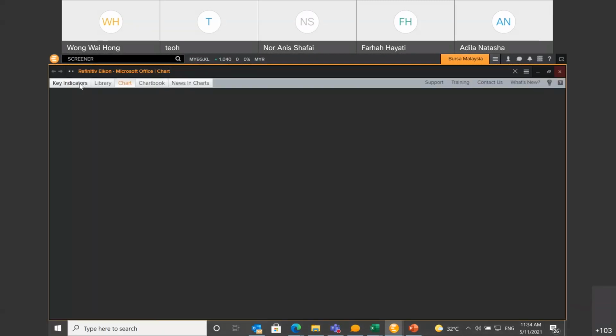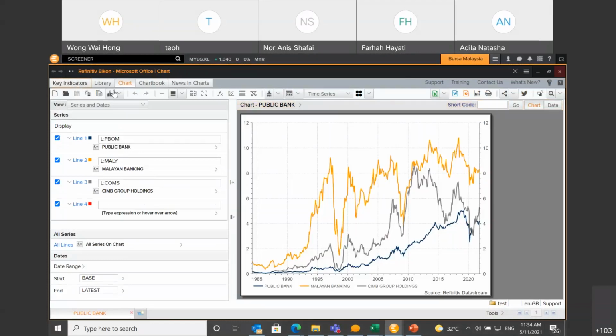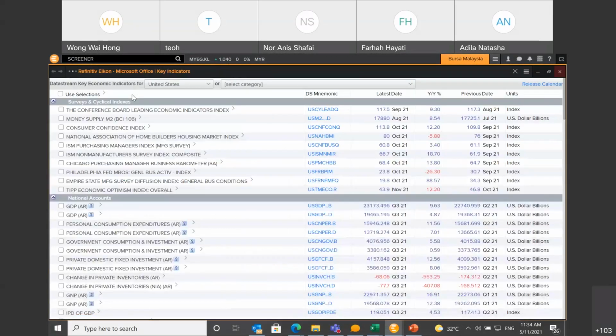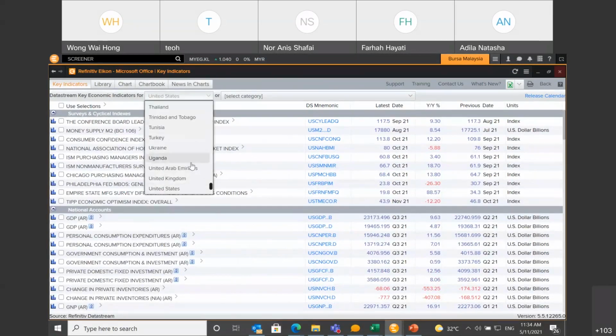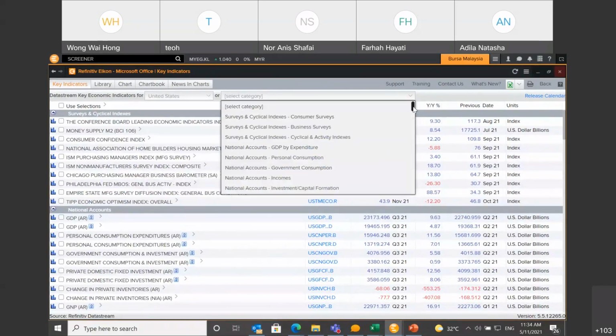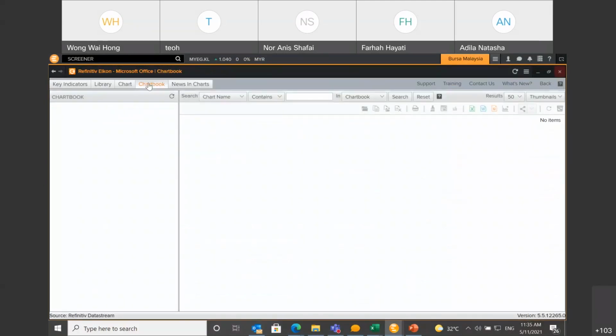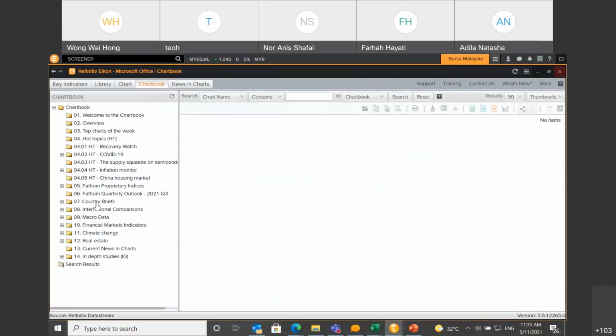You can go by country. The key indicators. You can drop down by countries, or you can search by categories if you want to. There's this big list in here. Of course, we also have a chart book. The difference is that chart books are all pre-built charts. They will be updated pretty much daily. You can extract straight away from here also.